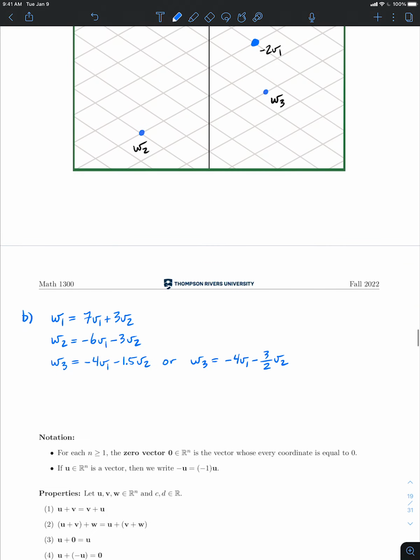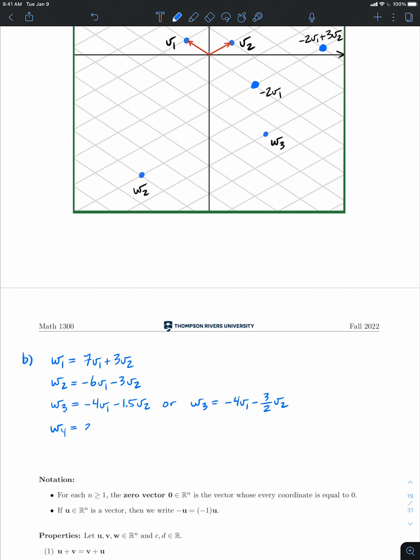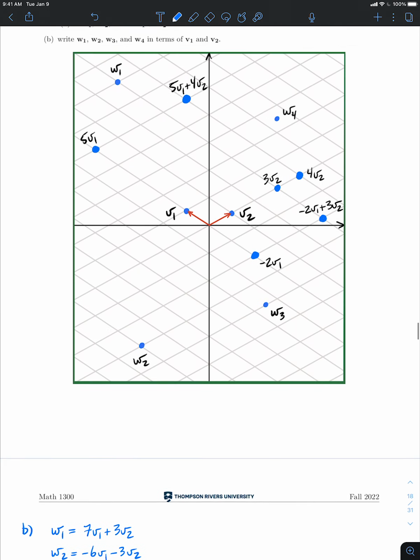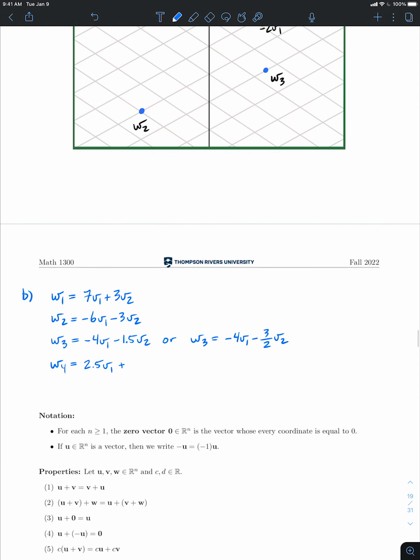So W4 is equal to, what was it again? 2.5 V1, and I think it was 5.5? 1, 2, 3, 4. Yeah, 5.5 V2. Or in fractions, this would be 5 halves V1 plus 11 halves V2.